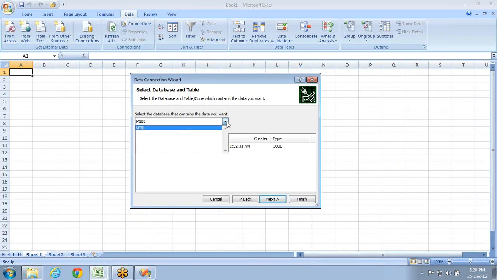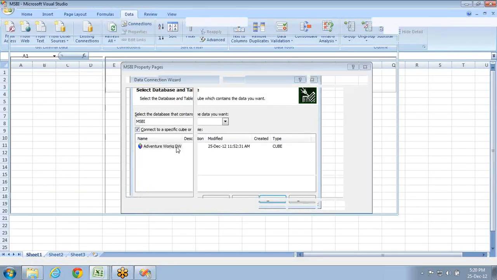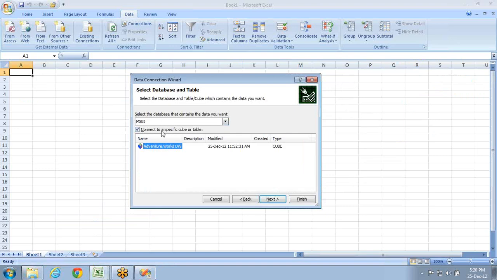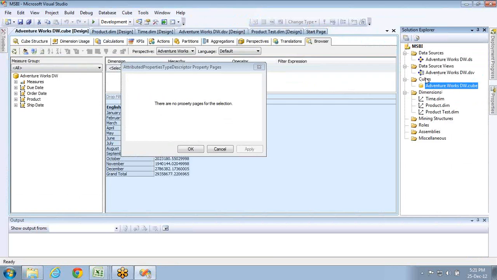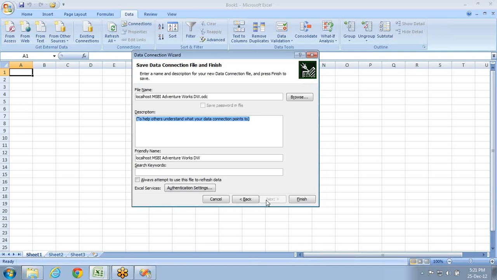It is listing all the cubes that are available in the databases on the server we have given. So there is only one database with the name MSBI. Under that, it has only one cube. What is this MSBI and what is this AdventureWorks DW? MSBI is the database name that I have given here, or you can find the same in the database name here. And this AdventureWorks DW is the cube name. You can have more than one cube in one database. Right now I have only one cube, and this is the cube. So select that and click on Next.